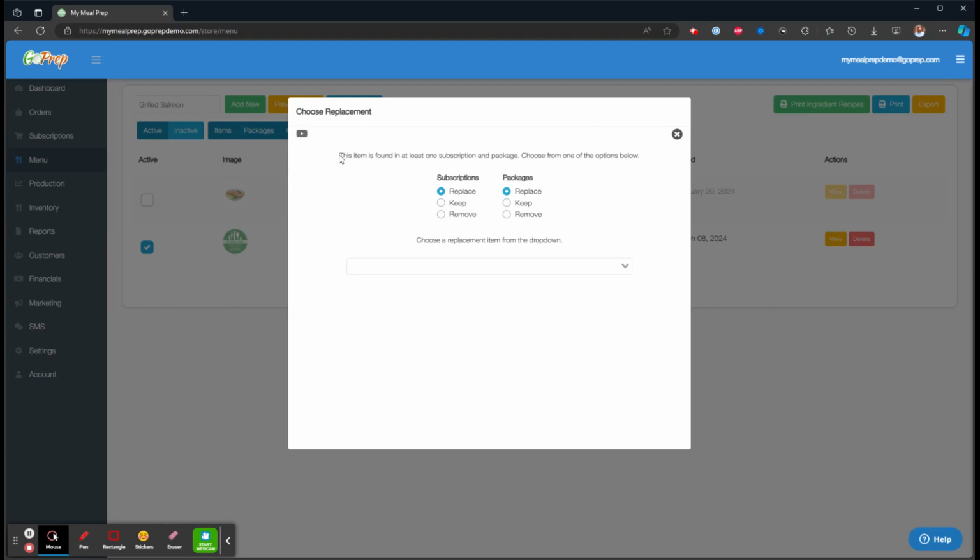And you'll notice that the system is recognizing that this meal is in one or more subscriptions, and it's in one or more of my packages on my menu. So it's asking us, what do we want to do in this situation? In most cases, you'll simply want to replace for both of them, right? So we want to update the customer's subscriptions with a new meal, and we want to keep our packages up to date with a new meal. You also have the choice to keep it in subscriptions or packages, or to just remove it altogether.